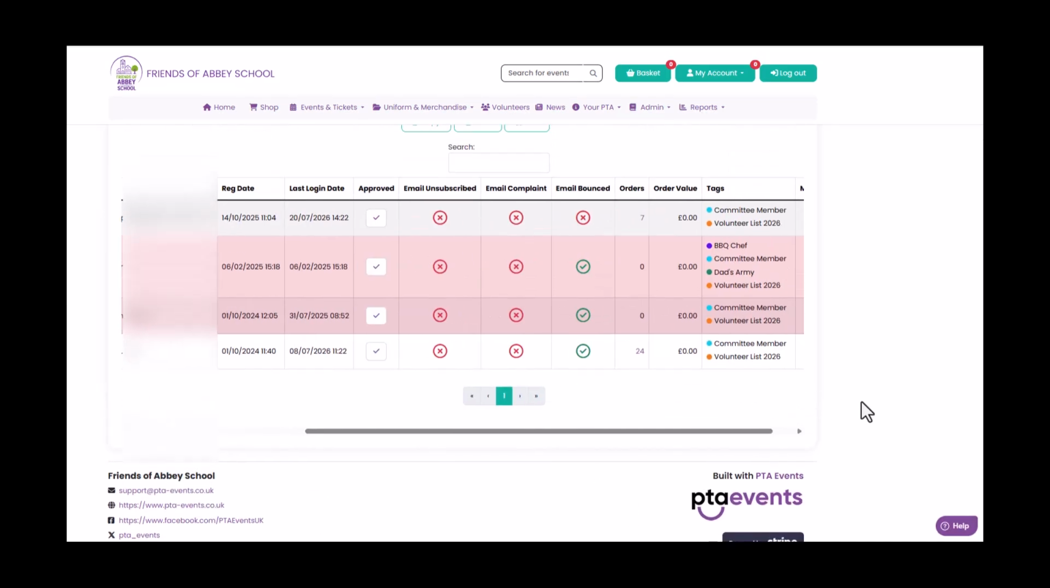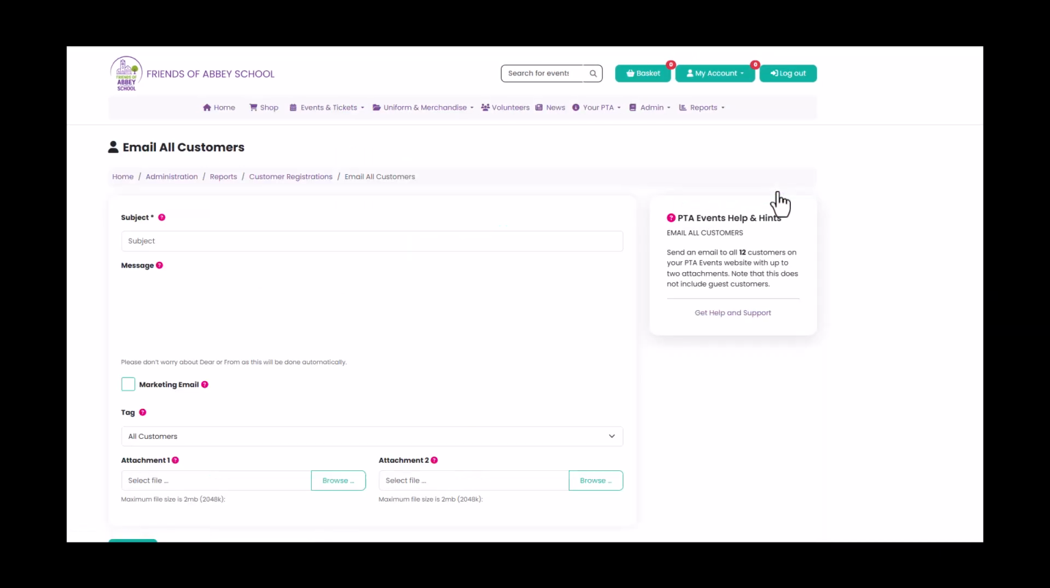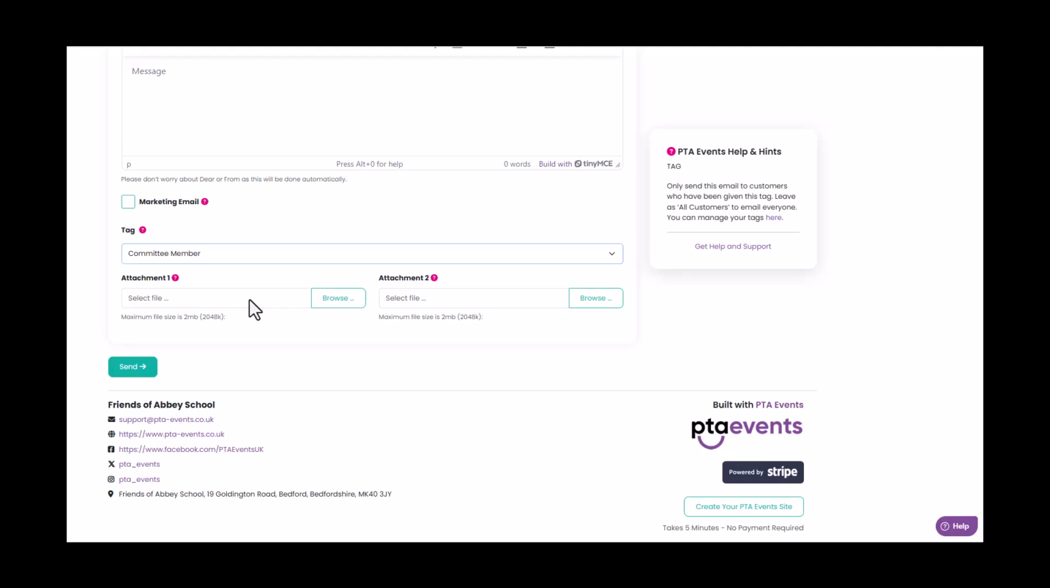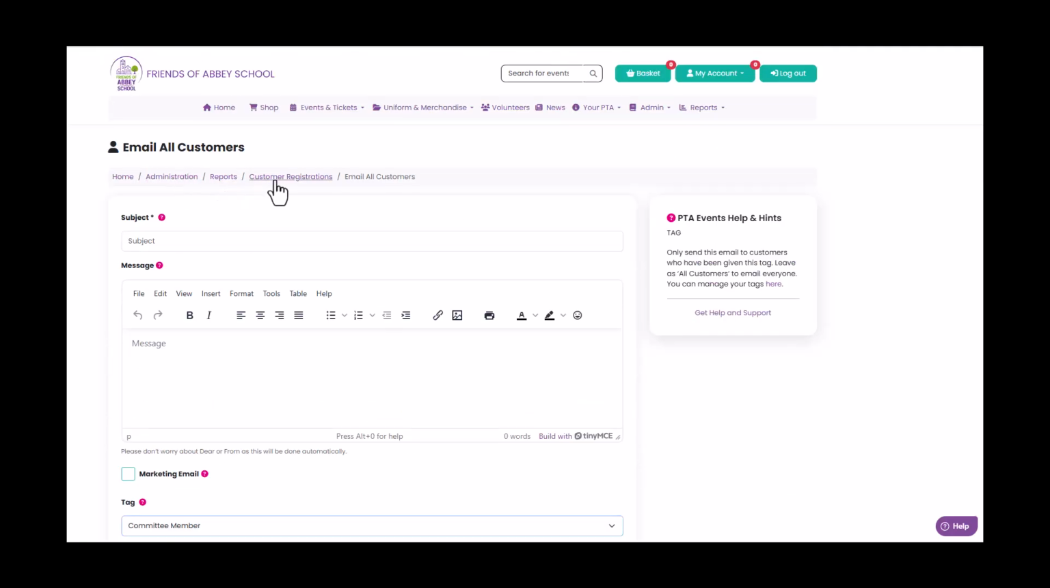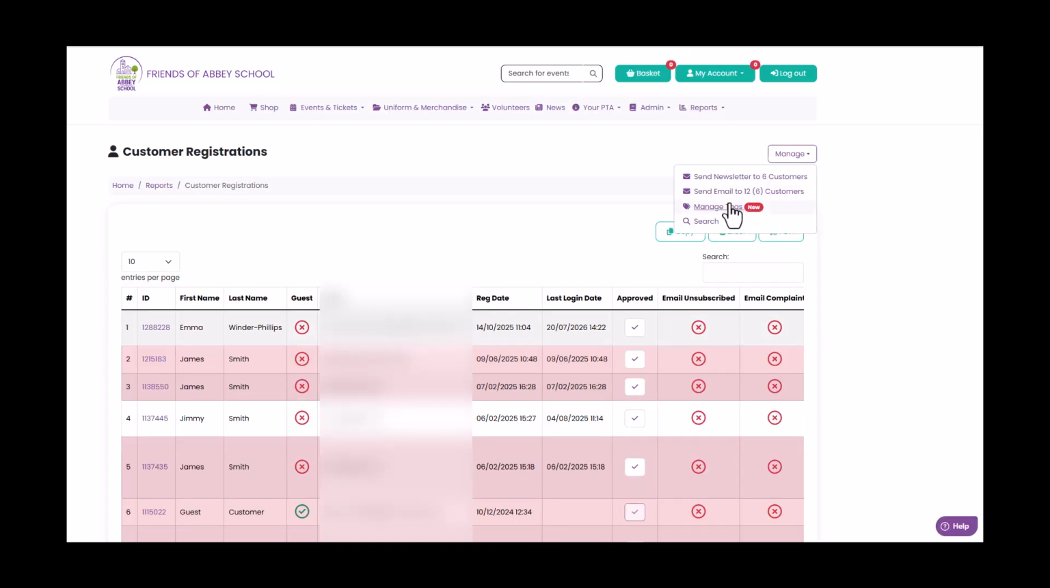If you would like to email all customers with the same tag, select Send Email from the Manage menu, and then select the required tag from the tag drop-down list. You can also access your tag management view from the Customer's Report Manage menu by selecting Manage Tags.